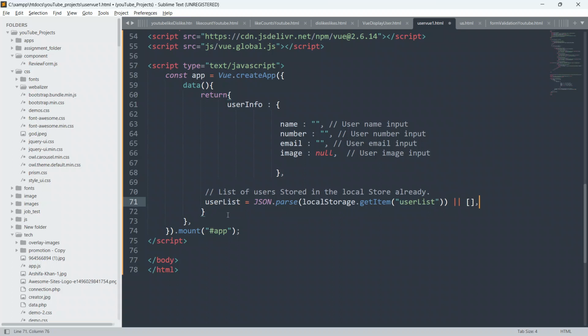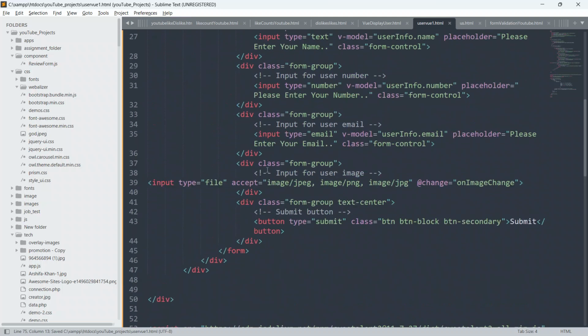So now, guys, we will write some of our methods also. We will create our methods. As you all know, a method is a collection of functions. So just open curly braces, and first of all, we will create this method, the on image change method.